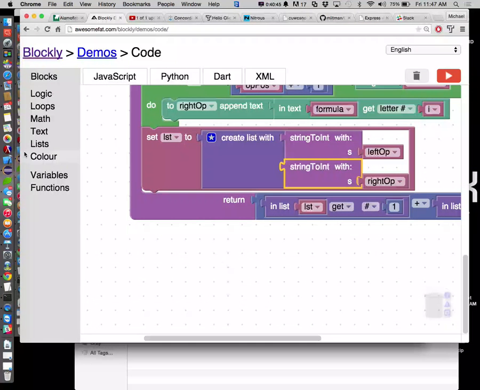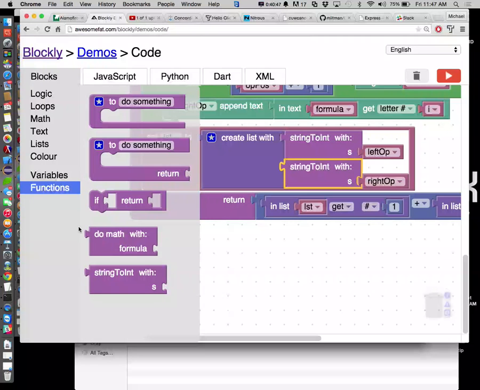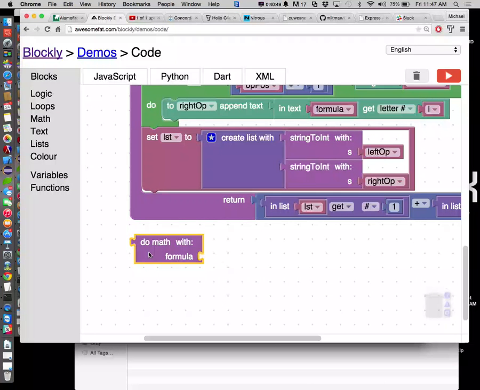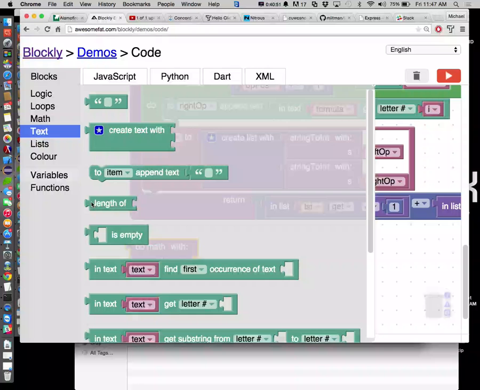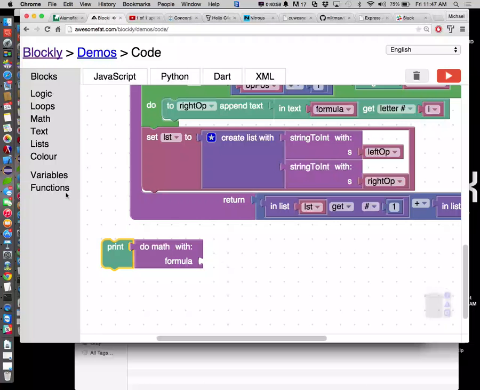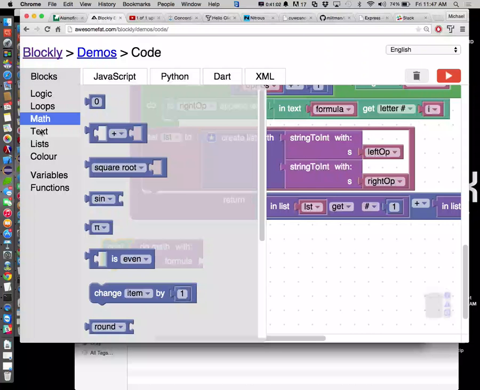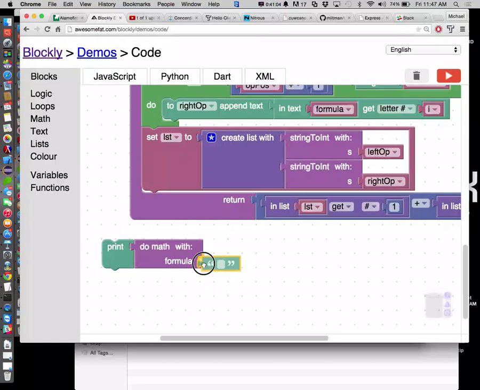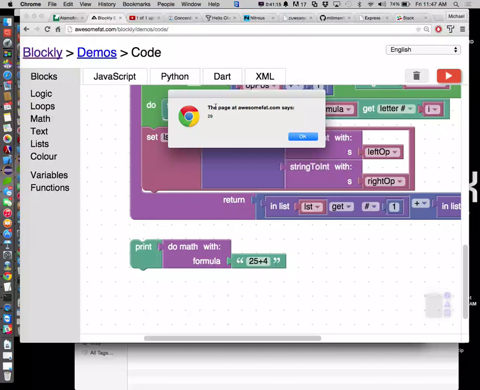Now let's go ahead and test this. So we're going to call our DoMath, and we're going to print this guy. And the formula we're going to give this guy, initially we'll just do our test, 25 plus 4. And we hope to get a 29 out of this. There's our 29.